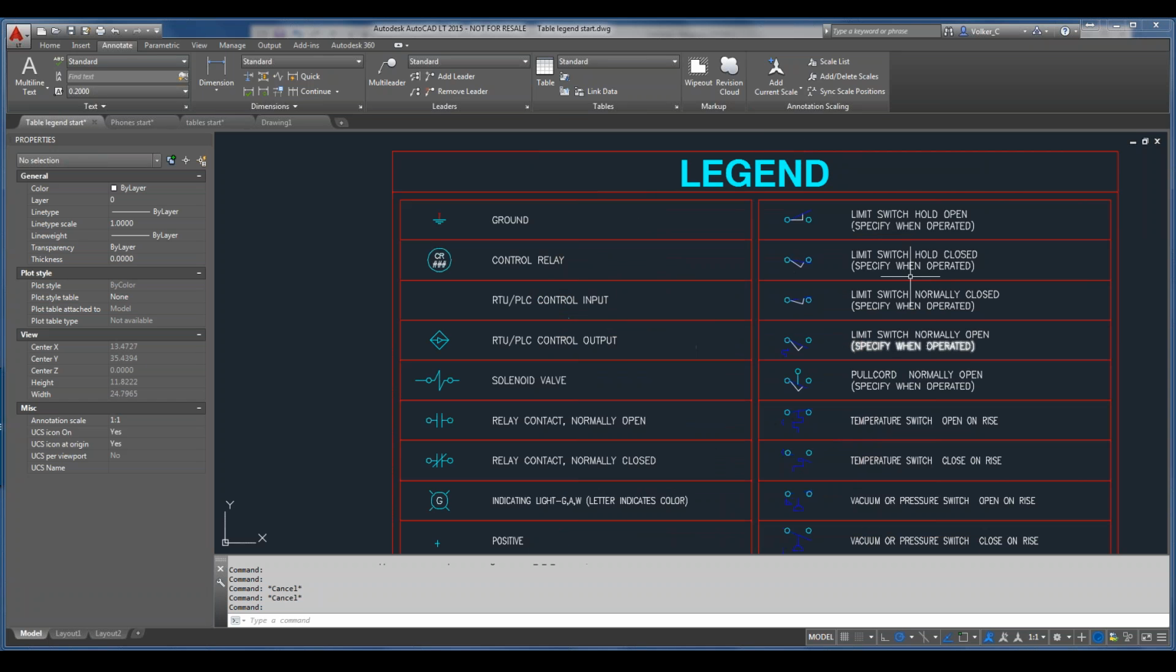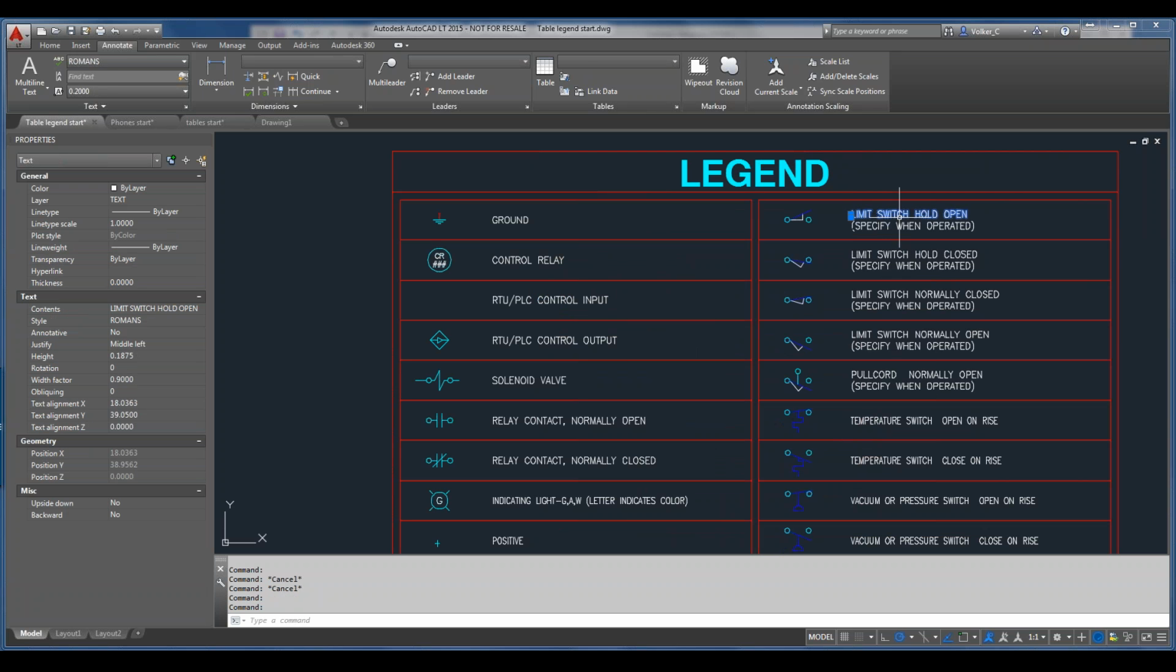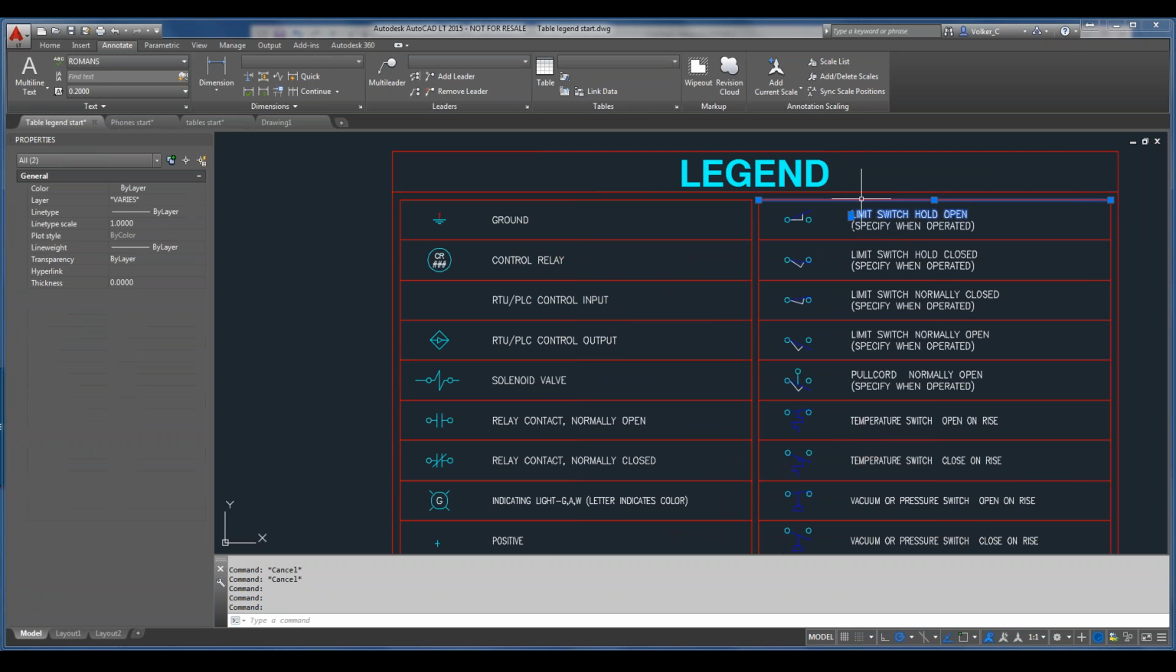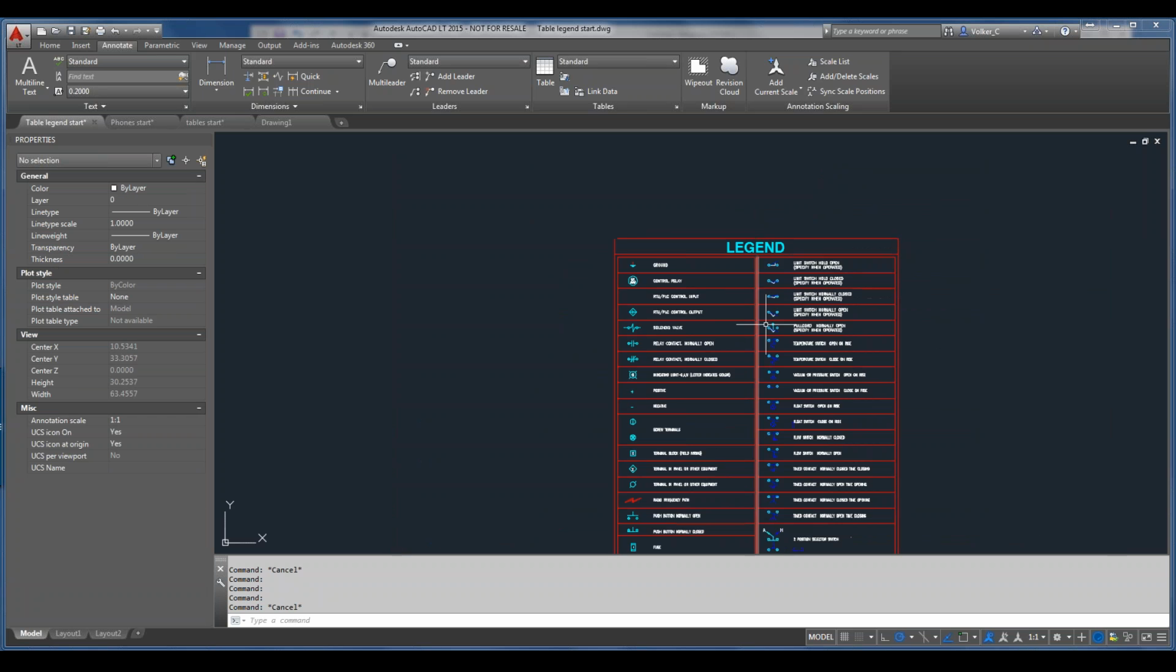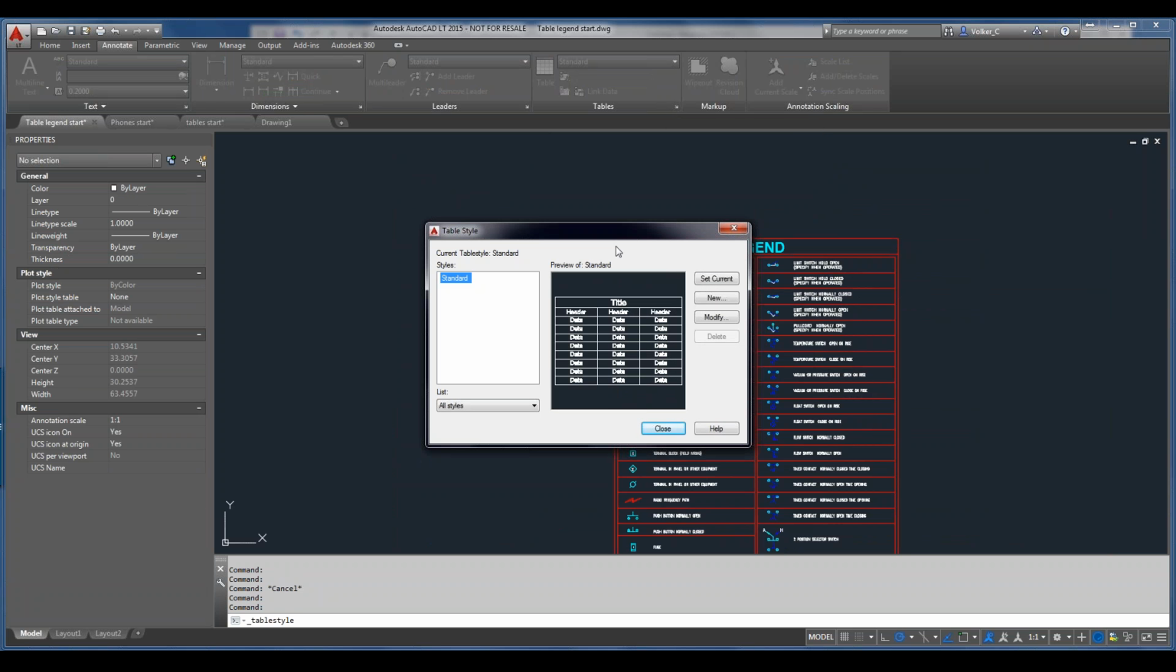But you'll see, as I was saying earlier, we have text here. We have line work. If I want to modify this, I need to add all this stuff, remove stuff. Why not make a table similar that can be modified a lot easier? And that's what I'm going to do right now. I'm going to go ahead and create a new table style. So we go here to table style.